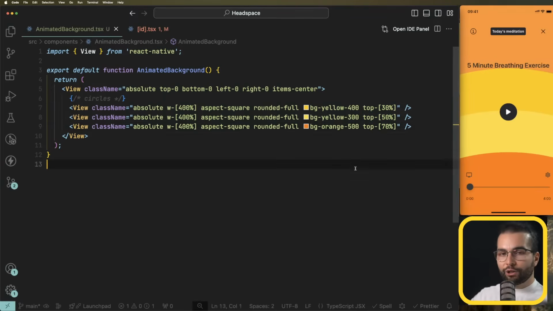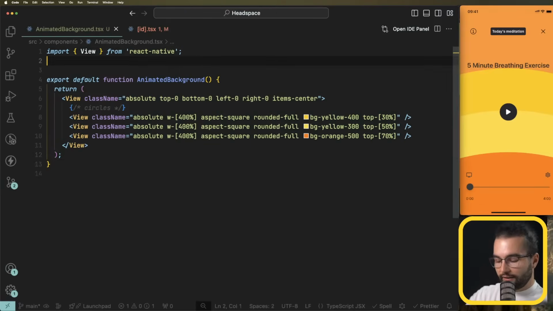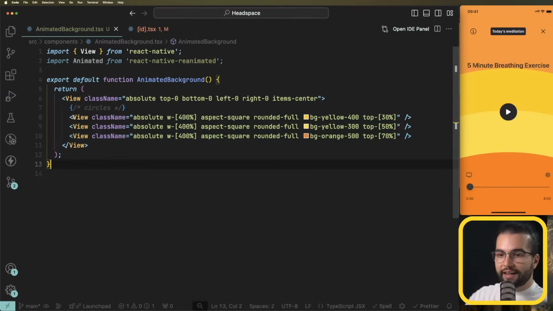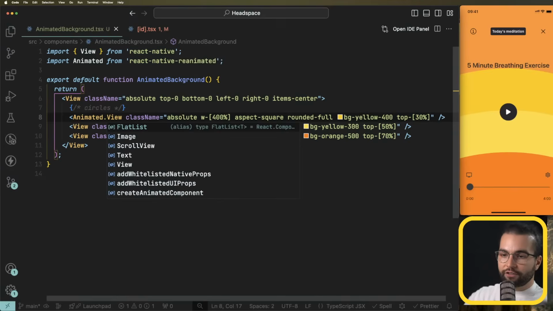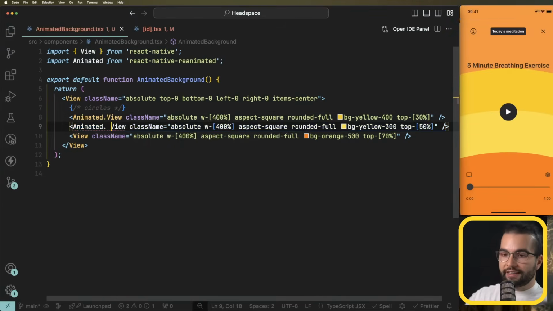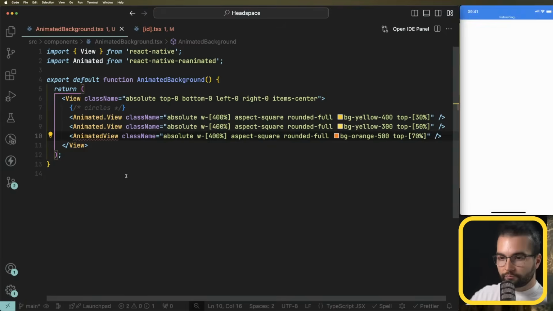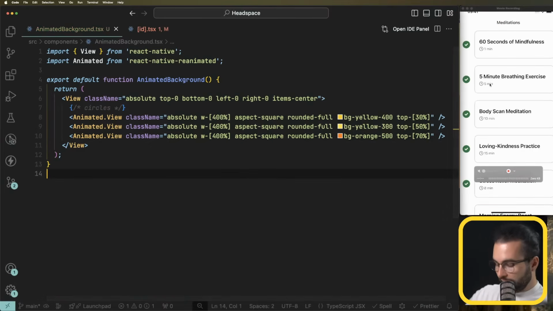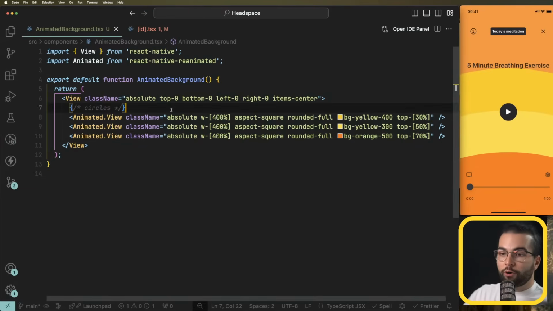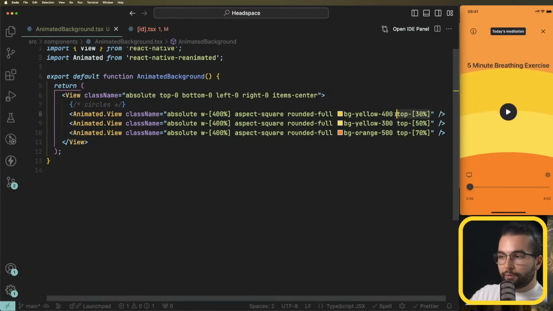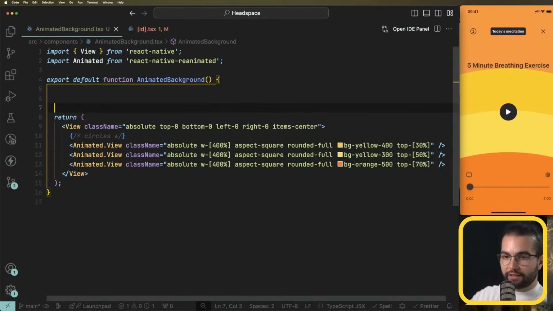Now all we need to do is to animate them, to move them top and bottom. To do that, we're going to use Reanimated. We already have that installed, so we're going to import Animated, and I'm going to render Animated.View. To animate a component, it needs to be an animated component. And the property that we're going to animate is that top property, how many percentage or how many pixels from the top it needs to go.